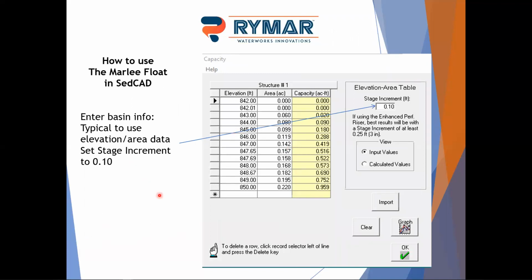Here's one important thing in SEDCAD. When you do this, you want to set this stage increment over here to 0.10. You're just going to put in your elevations and your areas based off of what your pond design is. In this case, we've got an 8-foot deep basin. But set that stage increment to 0.1, and you'll see why in just a second.